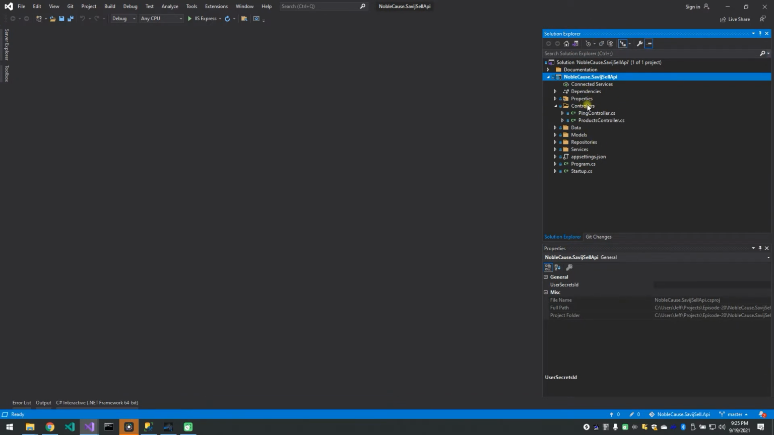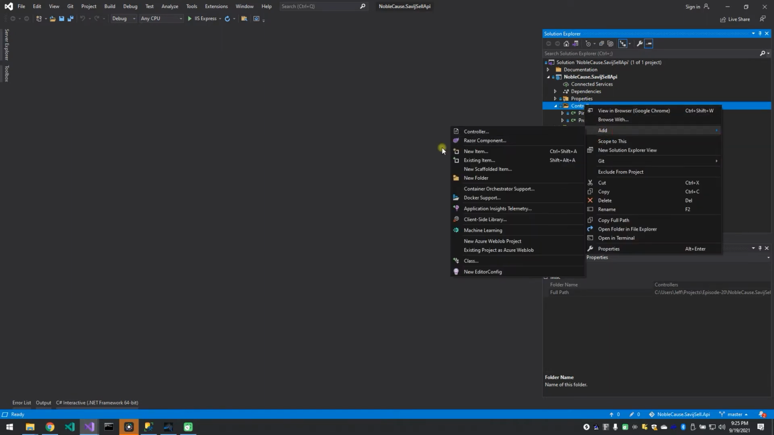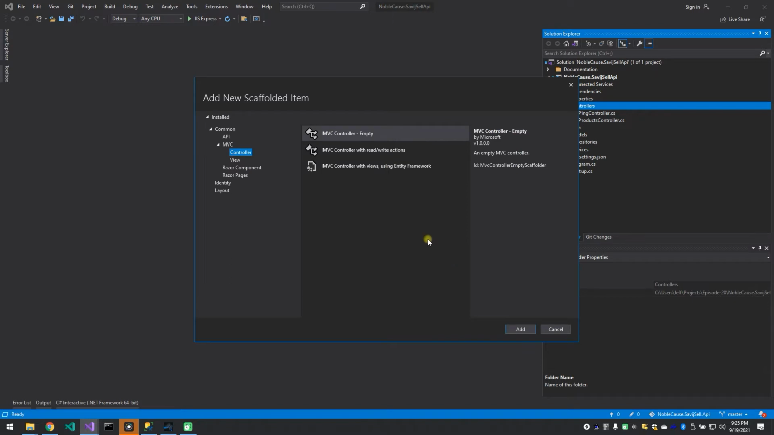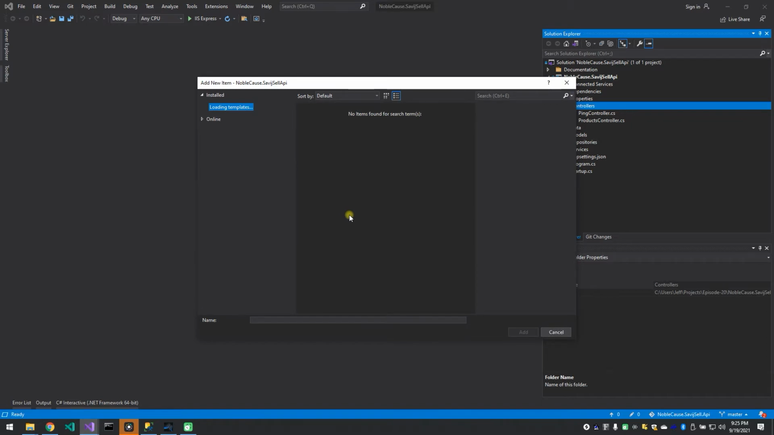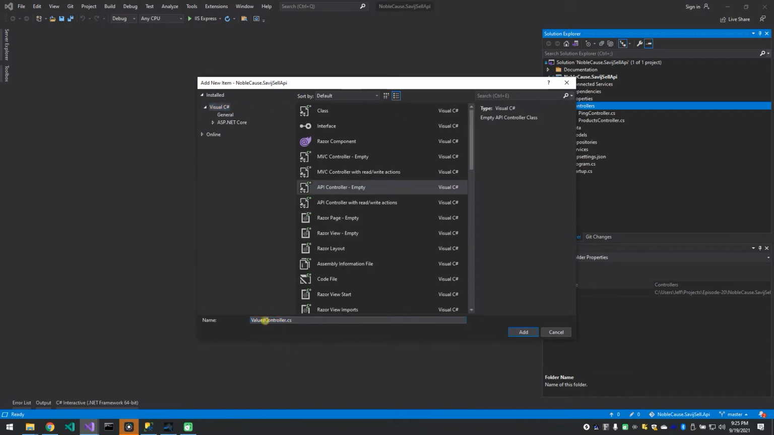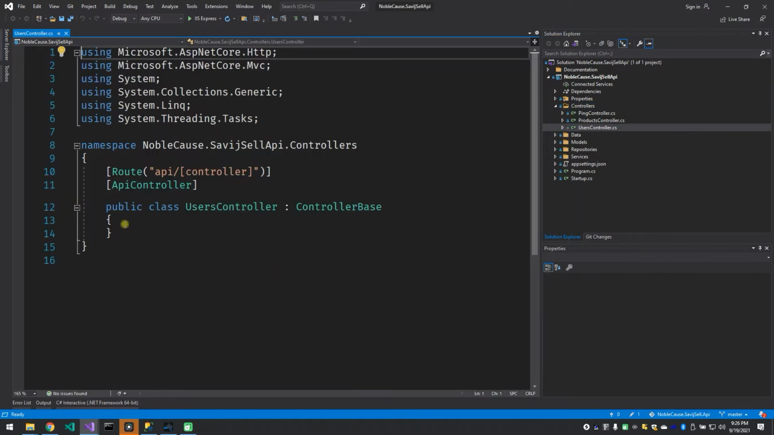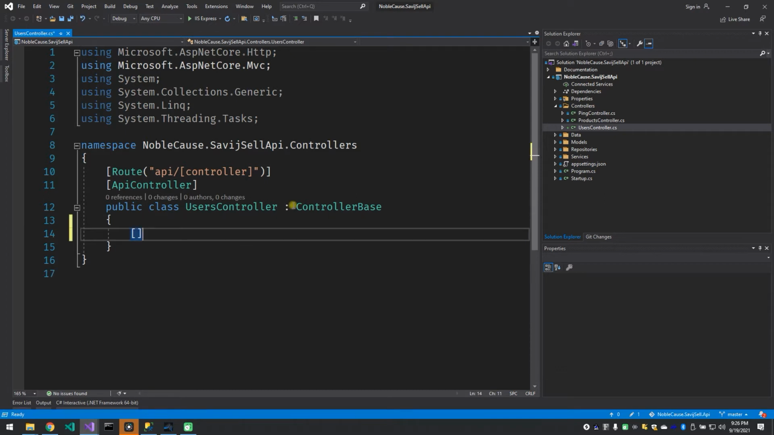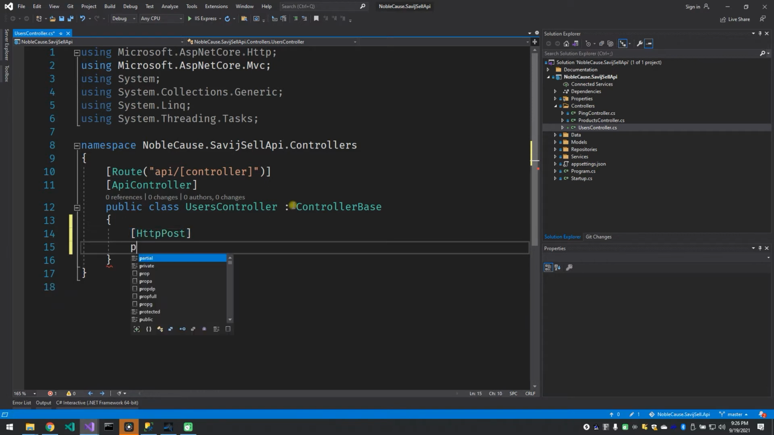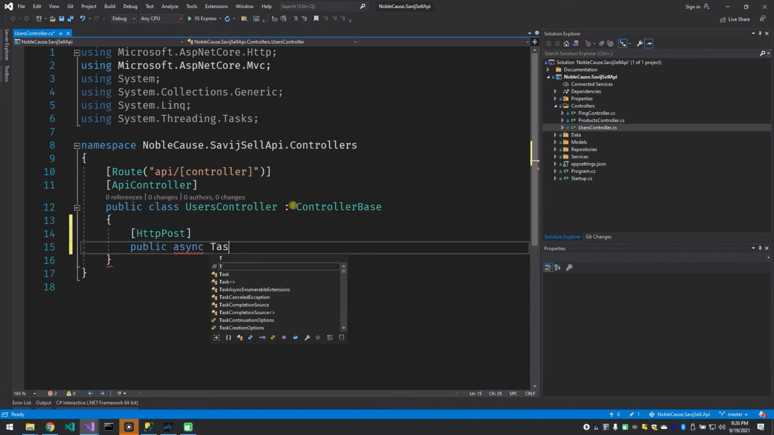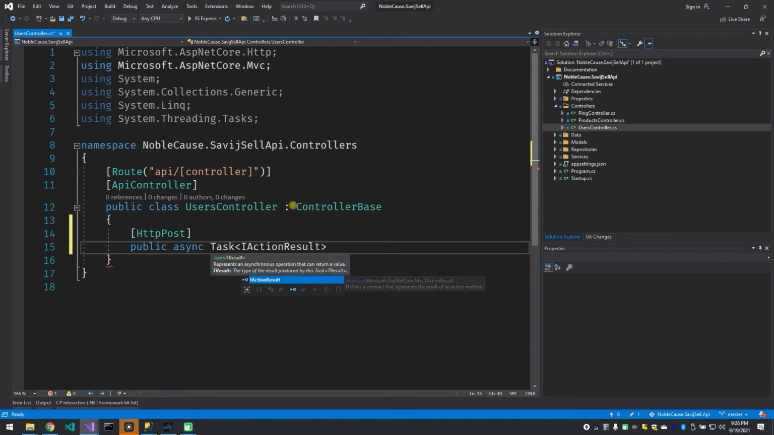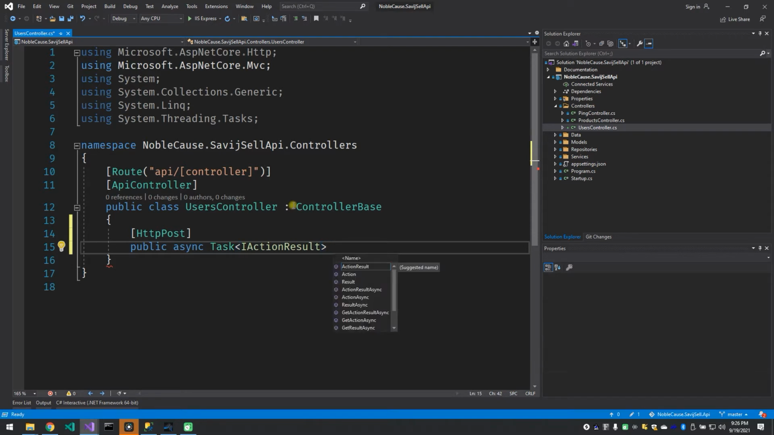First thing we need to do is create a new controller. So let's go ahead and do that with an add controller. It is an API empty controller. And the name of that is going to be users with an S controller. So next thing we want to do is add our endpoint, which is an HTTP post. So we put that attribute in there, and we are going to make a public async task of IActionResult. This is the same that we've done pretty much for every controller endpoint so far.